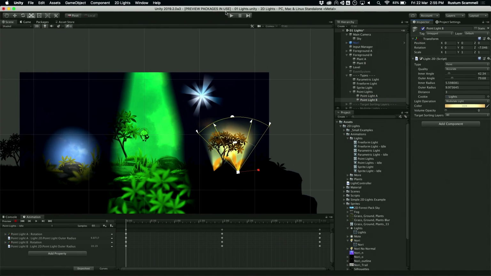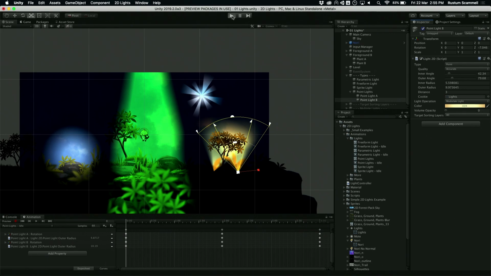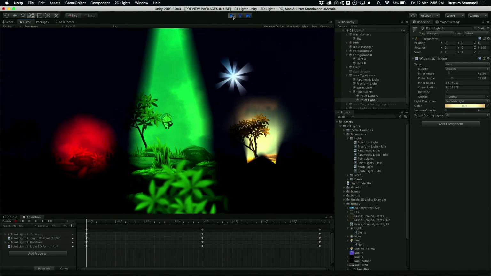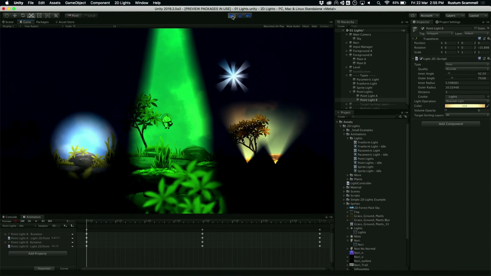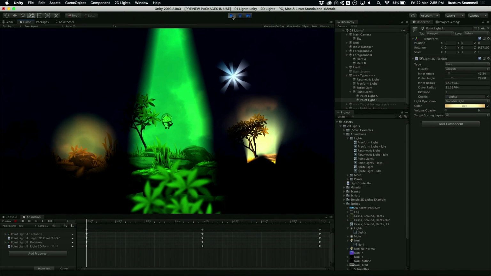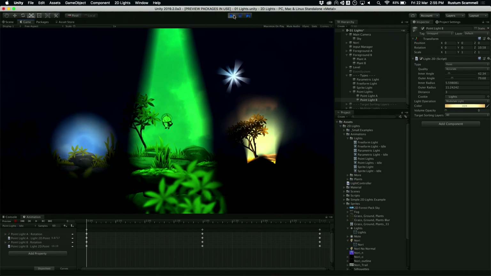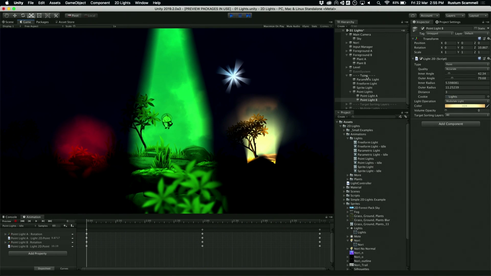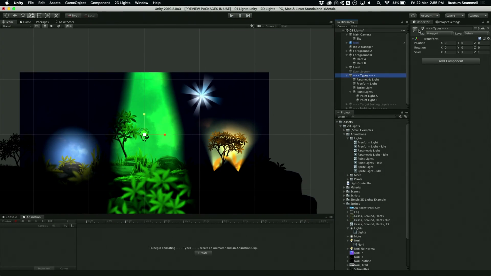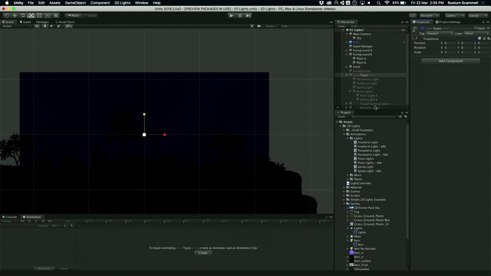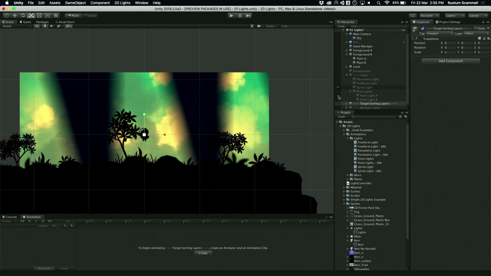And of course, all of this stuff just animates as you would expect. So I've run all of these things through the animator. You can see we're just changing colors, we're moving the point lights around, and we've immediately added some mood and variation to the scene.